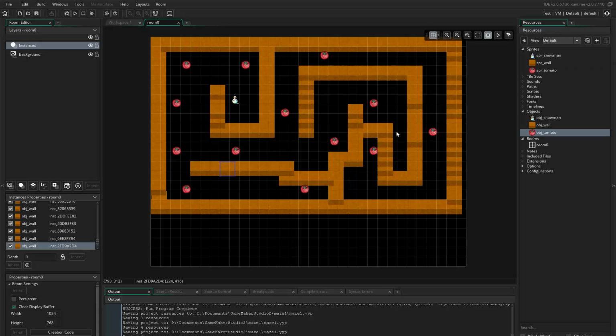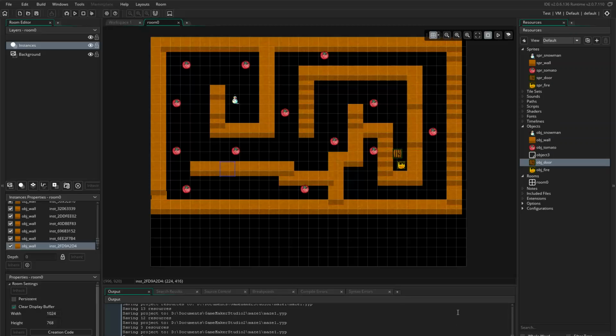Now we're also going to put a gate, if you like, a door, so that it stops the snowman getting to another little object in here, which is going to take it to the next level. So we need to find the sprite for a door, and we need to find the sprite for the next level. Okay, so what we've done here is we've put all the tomatoes around the maze. We've also put a door which blocks the fire, which is the portal to the next level.